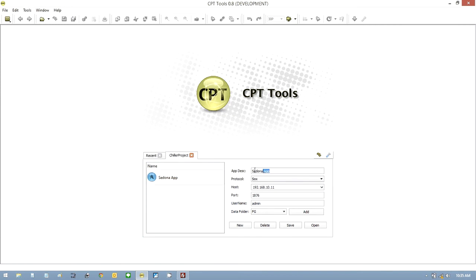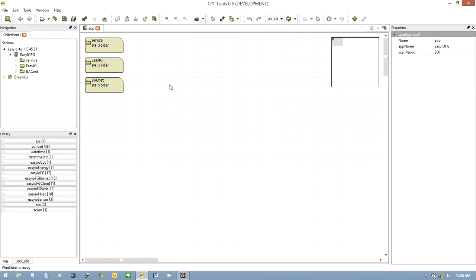So the first controller we can name, and we're going to call this chiller plant 1. Just keep that simple. Everything else remains the same. You select your folders. I normally keep all mine in 3.8, my Sedona folders. And we go into the controller. So once we open the folder, it should create the folder in CPT.